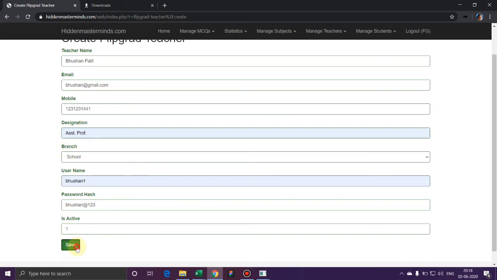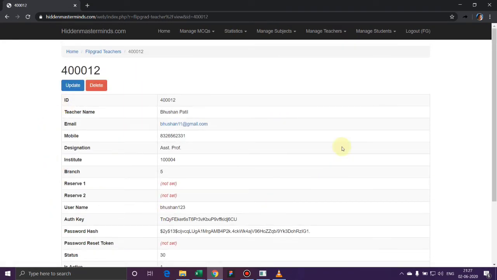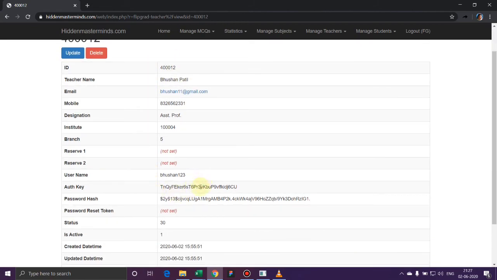So we just save all the details. As you can see, all the details we had entered created one account of that particular teacher, which is named Bhushan Patil, and we had used the username Bhushan123 and the password we had entered in the previous window, so that the teacher can use this particular information to log in to our dashboard to upload the videos.